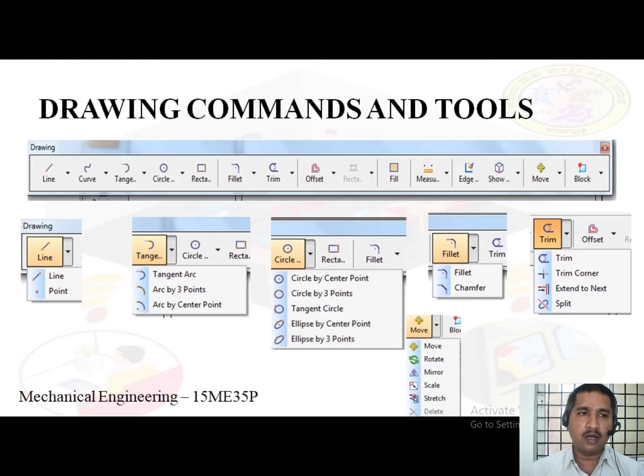Drawing commands and tools. This is the drawing toolbar. We are going to create a drawing using line, arc, circle, and rectangle tools. Let us start with line. Line is a tool that creates a line between two points, so the starting and end point, two points.